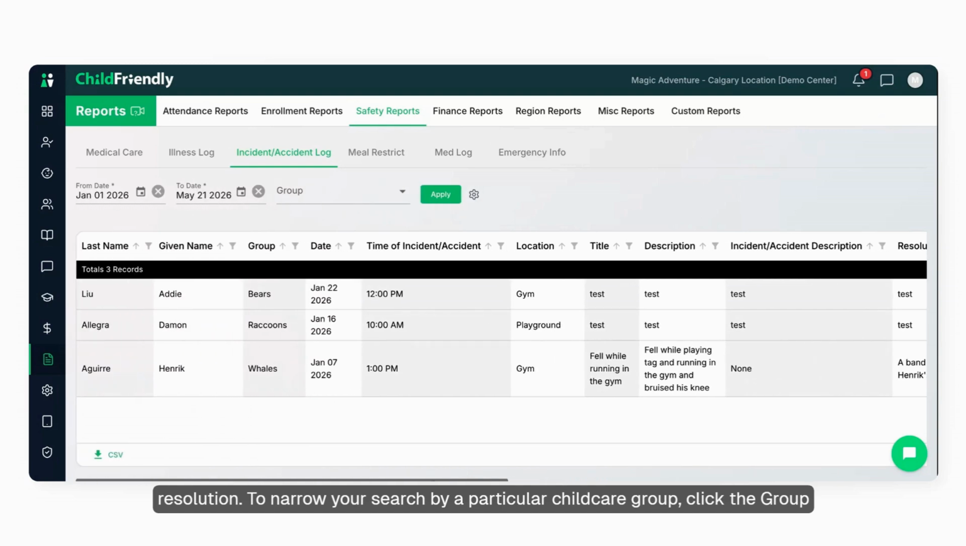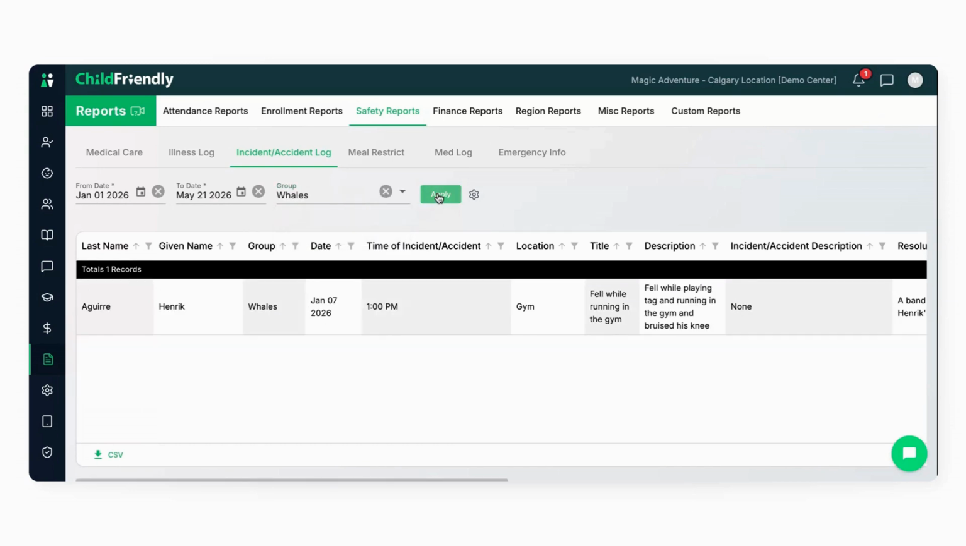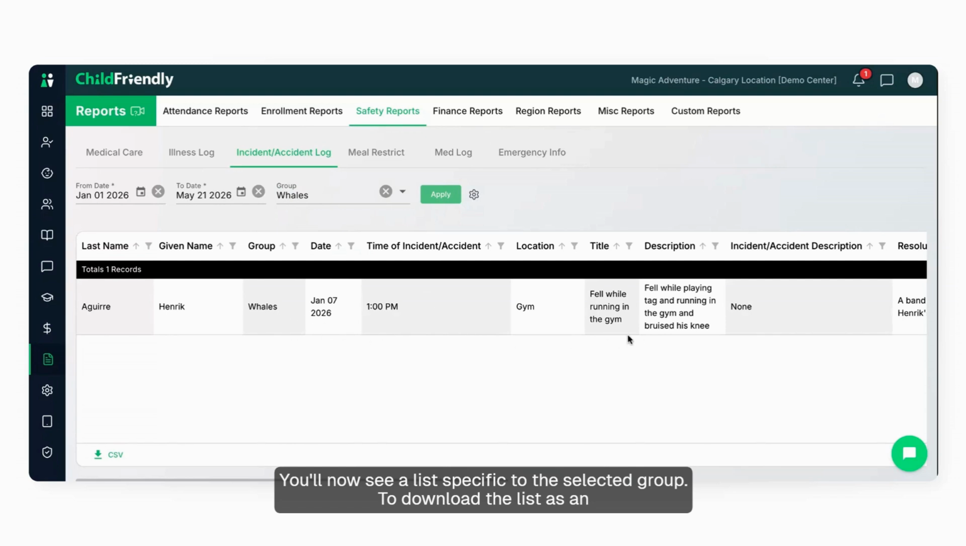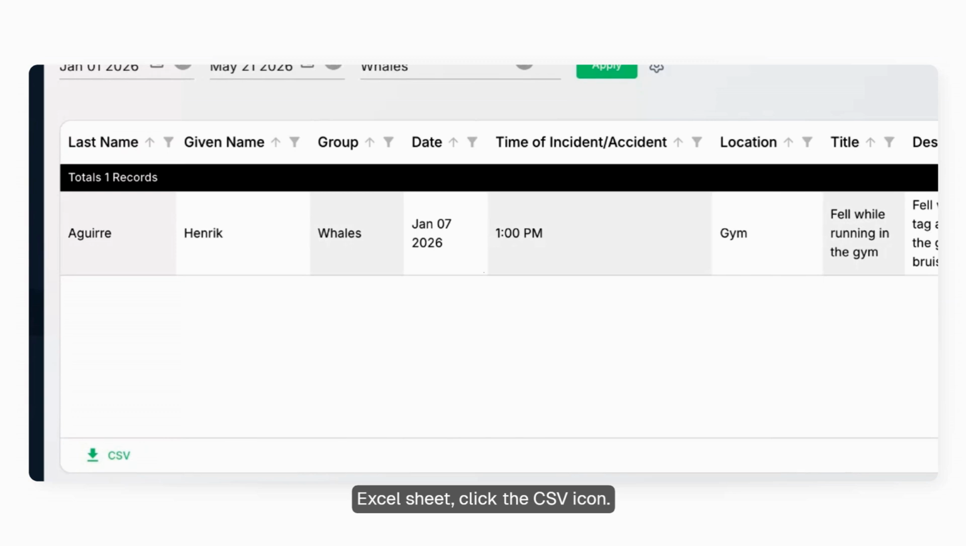To narrow your search by a particular childcare group, click the group drop-down, pick your group, and press Apply again. You'll now see a list specific to the selected group. To download the list as an Excel sheet, click the CSV icon.